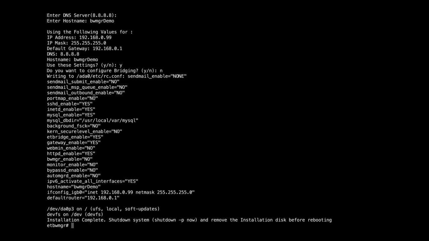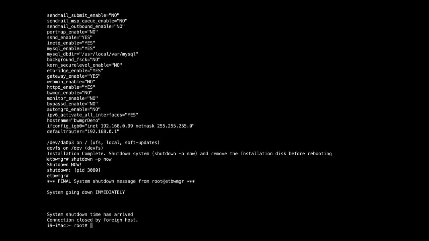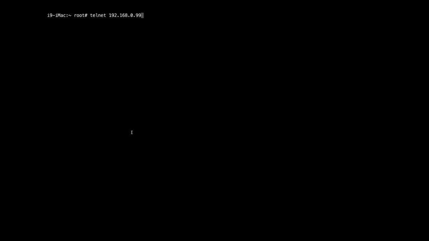So we're done. I'm going to shut down this machine. And then I'm going to pull the USB and I'm going to reboot from the hard drive. Alright, the machine is now booted from the SSD that we just created. I'm going to access the machine using the address that we configured, .99.